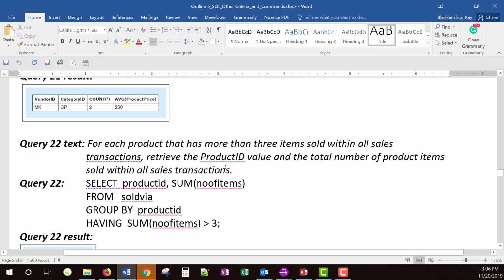For query 22, we're looking for each product that has more than 3 items sold within all sales transactions. We would find that information here in the number of items, and retrieve the product ID value and the total number of product items sold. So for the total number of product items, we would use a sum. That's the reason why it's here, and we're also going to do a sum for that group as well. And then all the information is in the sold via table.